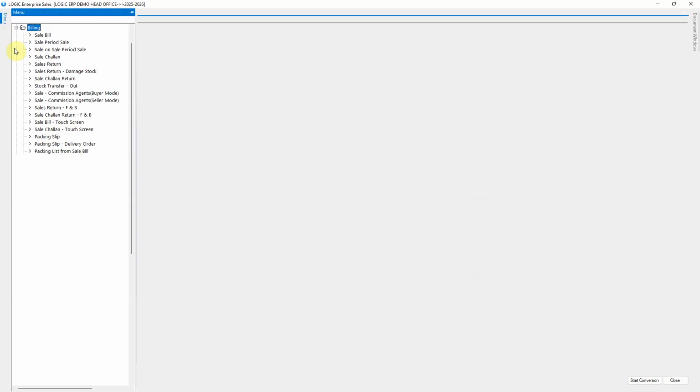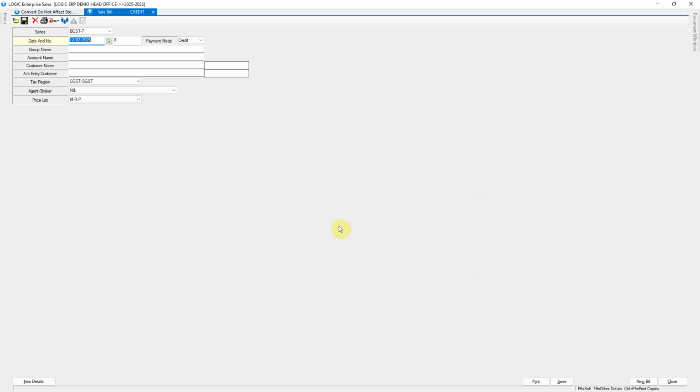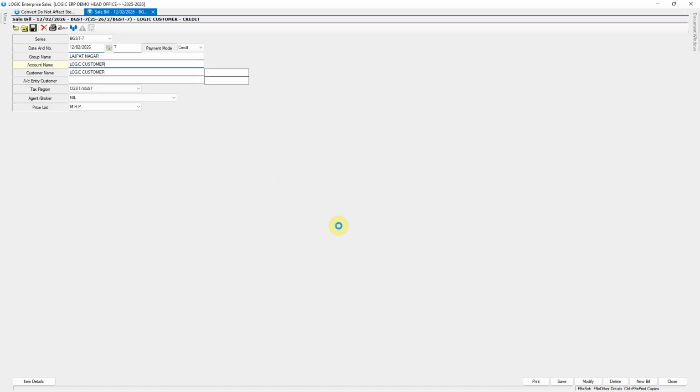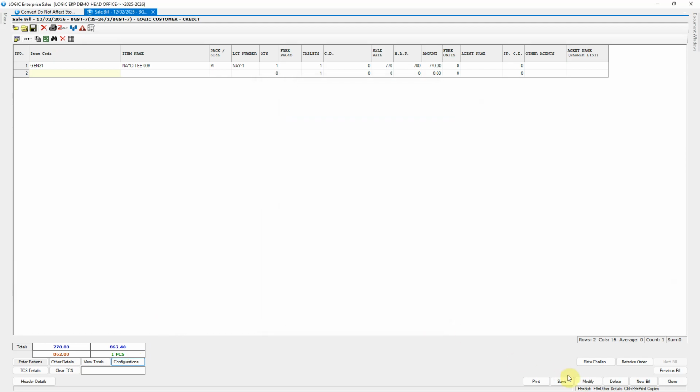To verify, open the respective sales bill window and check the stock effect. You can also update the same from Billing window. Open the bill in Modify mode. Go to Configuration and simply untick the Do Not Affect Stock option to enable stock effect.